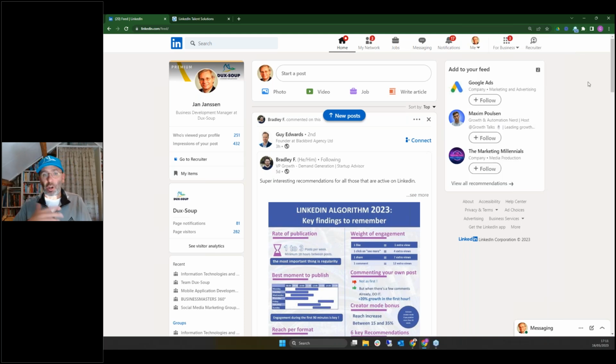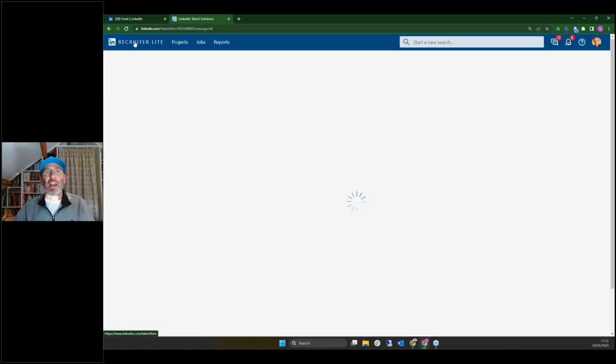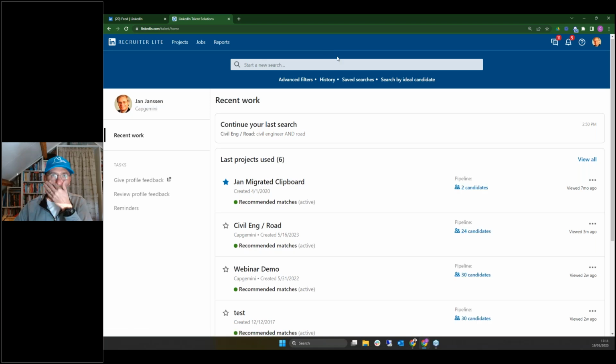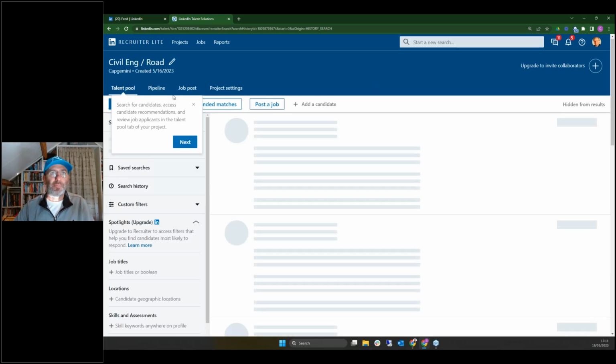Now, I'm not going to go through all of the ins and outs of how to carry out searches in Recruiter, because hopefully with the population of people well versed in Recruiter, you're familiar with all of that. But effectively, if I'm here in Recruiter, I can carry out a search here, search within here. Now, I carried out a search in here earlier for civil engineers. So there we go. Let's have a look in here.